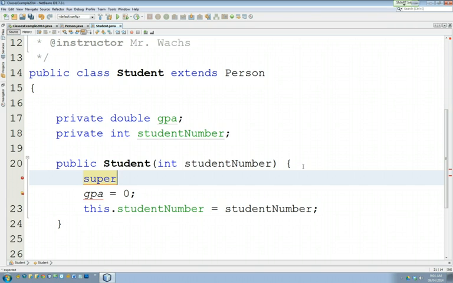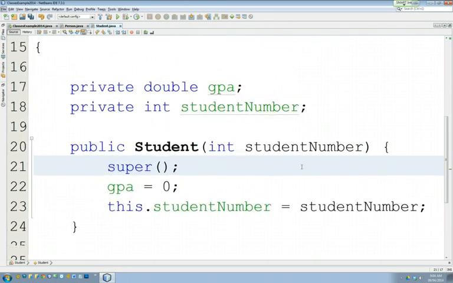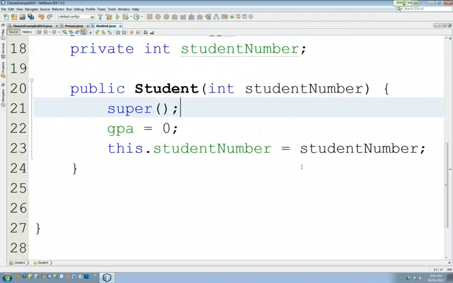Super is a reference to what's called the superclass. The superclass is the parent class. In C# they use the word base for the base class. I like the word super because it makes me feel really important. But I'm also going to put this. Okay? And let's take a look at what that would mean.